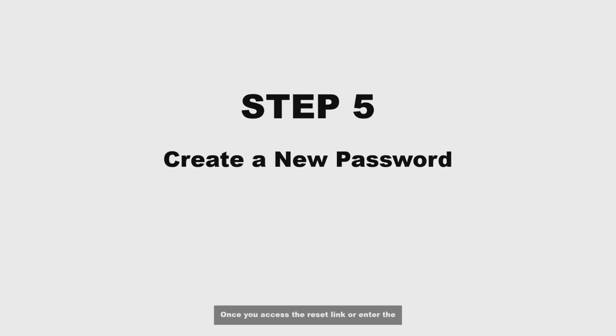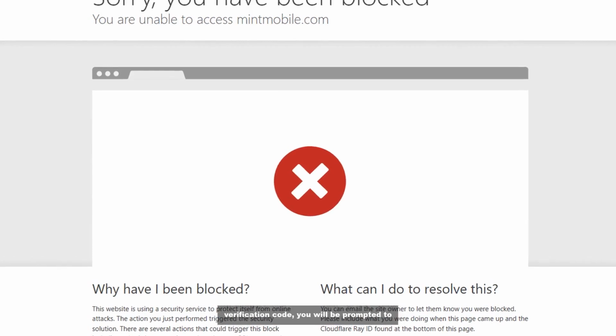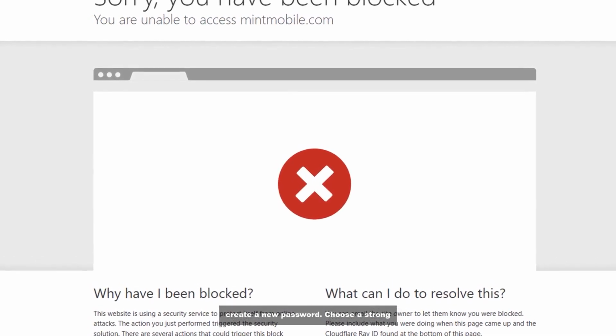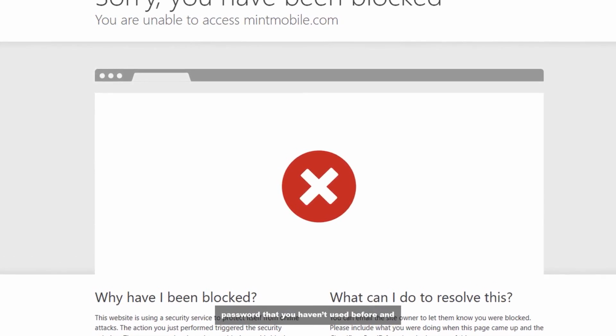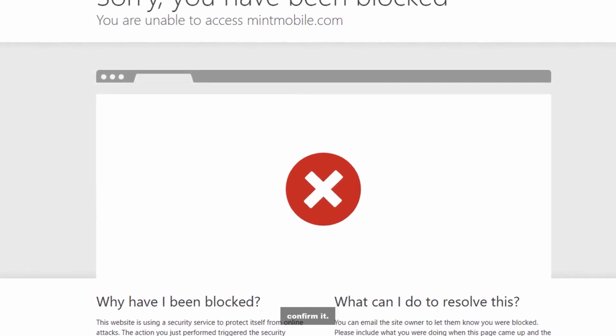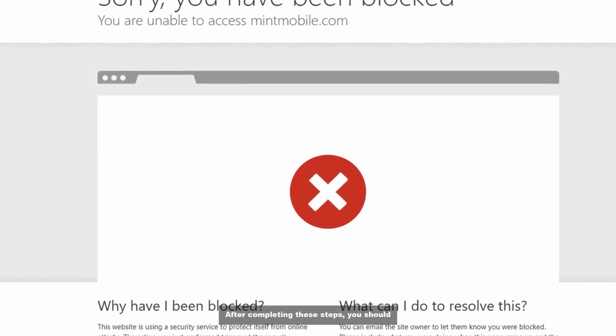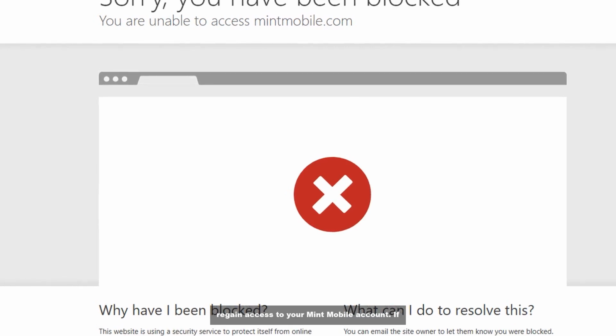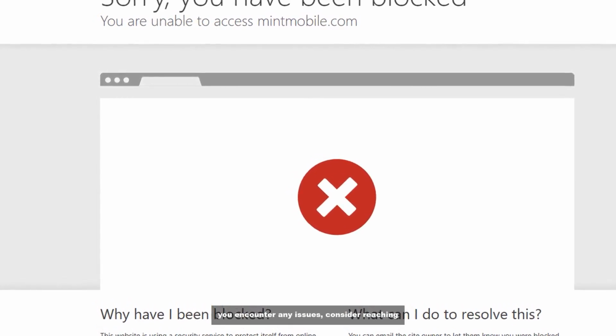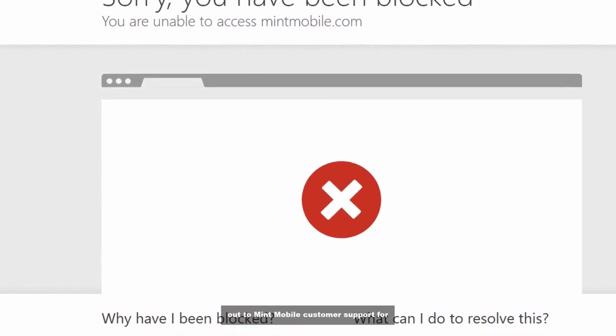Step 5. Create a new password. Once you access the reset link or enter the verification code, you will be prompted to create a new password. Choose a strong password that you haven't used before and confirm it. After completing these steps, you should regain access to your Mint Mobile account. If you encounter any issues, consider reaching out to Mint Mobile customer support for further assistance.